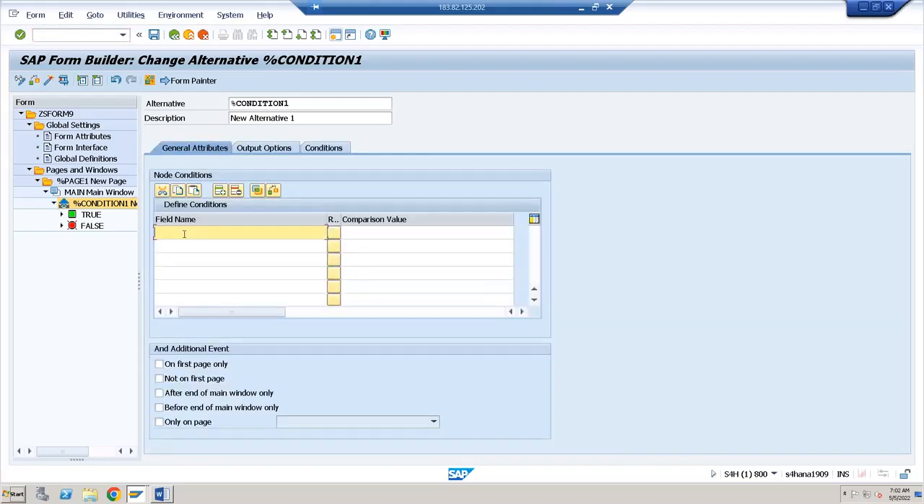So in the general attributes only. On which field do you want to give the condition? Both are the same. Output conditions, node conditions. I'll get into the node condition general attributes. What is the field name? I_FLAG. I_FLAG equal to what? X. Understood? This is a condition, true or false. If you are passing the flag value as X, I want to display the material data.